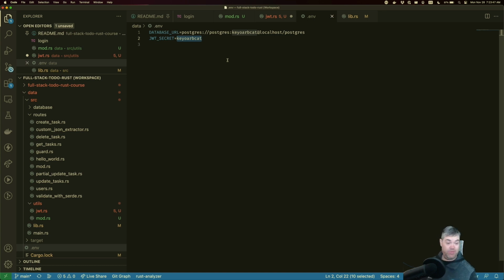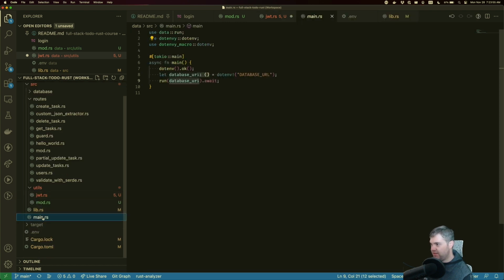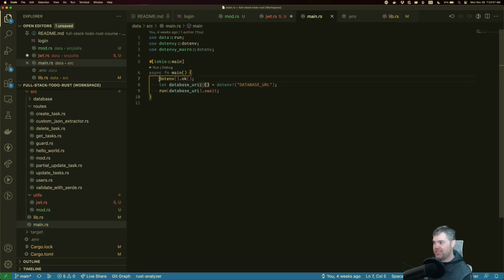So that might be a really good thing. So let's go ahead and grab in the jot secret here. If we remember, I think it was in main, we're using this .env from .env. So we should be able to use this .env bang, like that. And we're going to do that inside of utils here. So we want to use the .env macro.